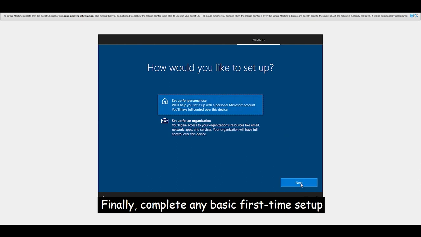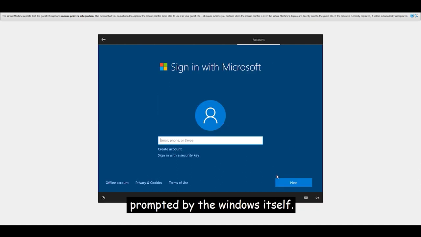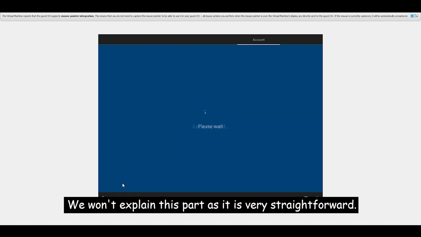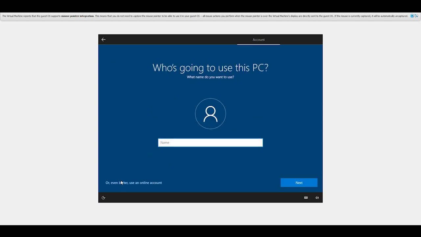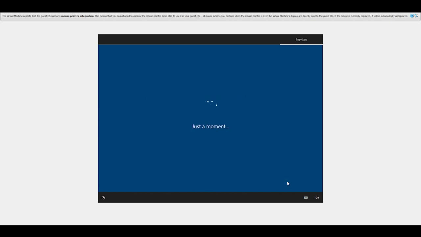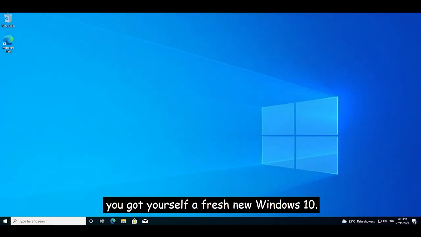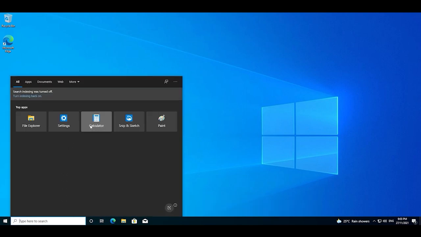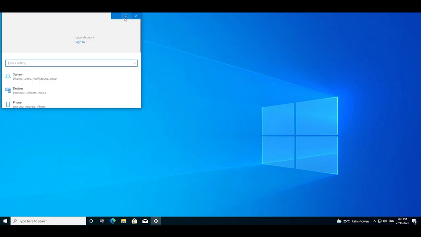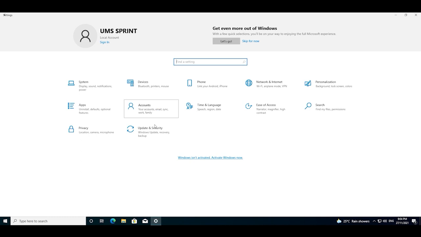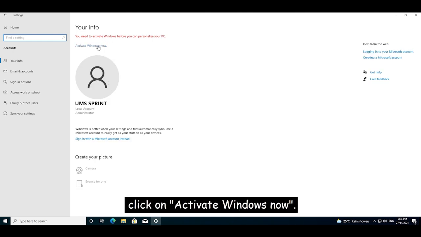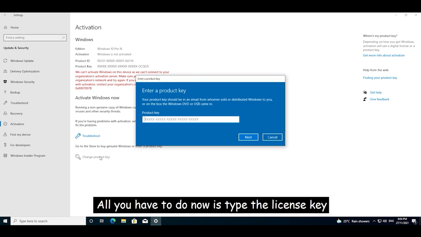Finally, complete any basic first-time setup prompted by Windows itself. We won't explain this part as it is very straightforward. And now, you've got yourself a fresh new Windows 10. For the final step, you'll need to activate your license. So go to Settings and click on Accounts. Click on Activate Windows Now and then lastly click on Change Product Key. All you have to do now is type the license key, click next, and enjoy the full experience of the new Windows 10.